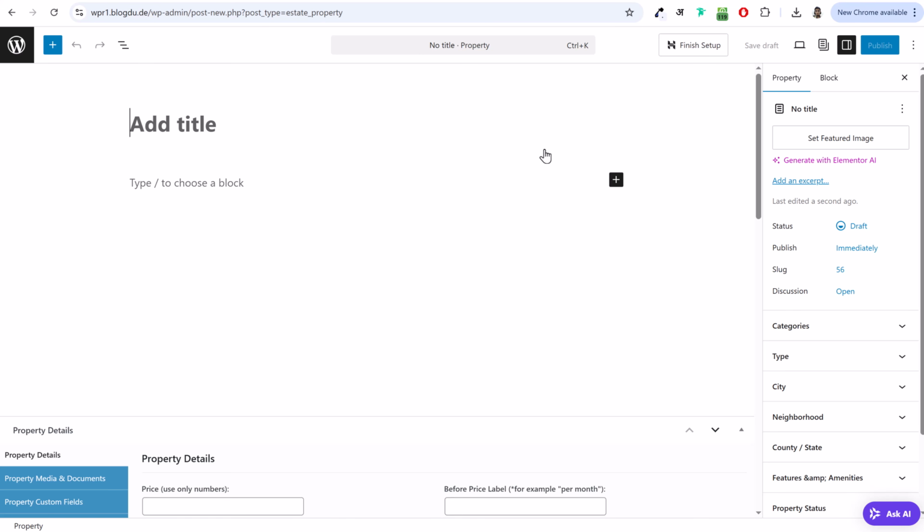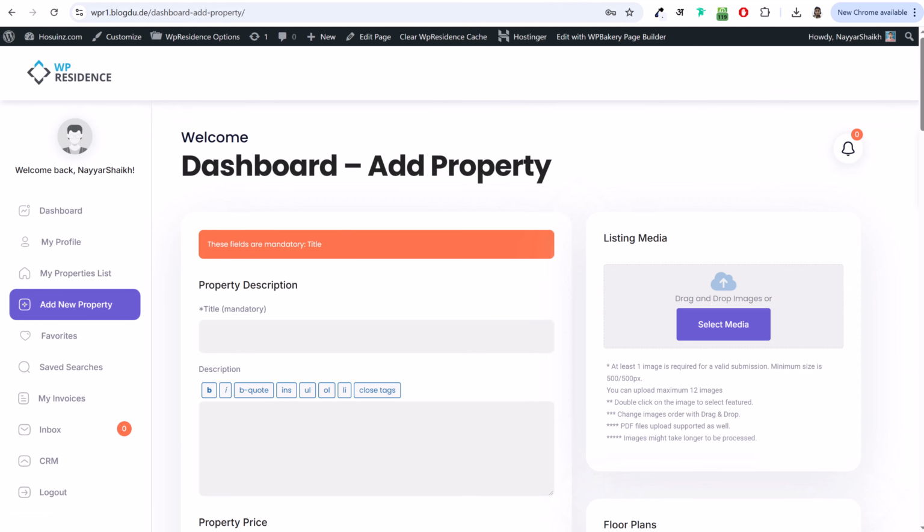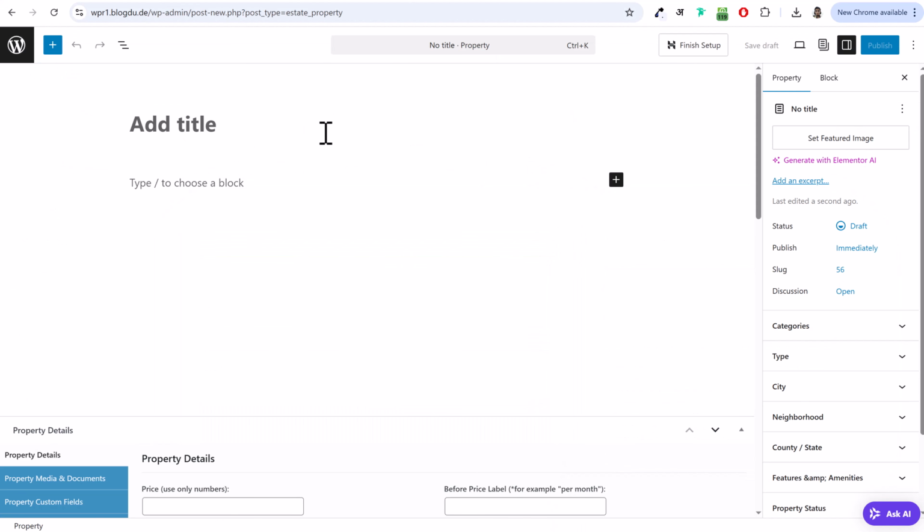We'll see first how to add a property from the front end now. And at the end of the video, I'll show you how an agent can register on your website. They can create an account on your website. After that, under that portion, we'll see how an agent can submit property from the front end. First, let's see how we can add a property from the back end.